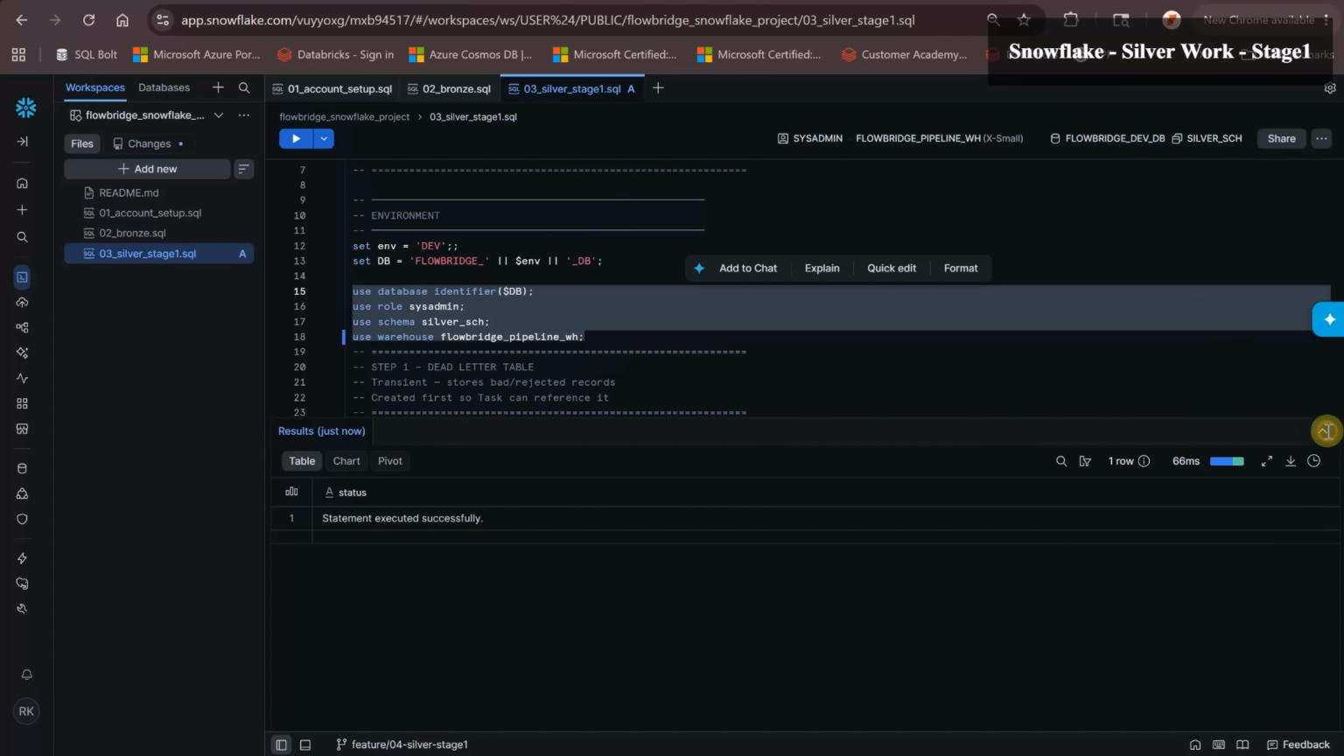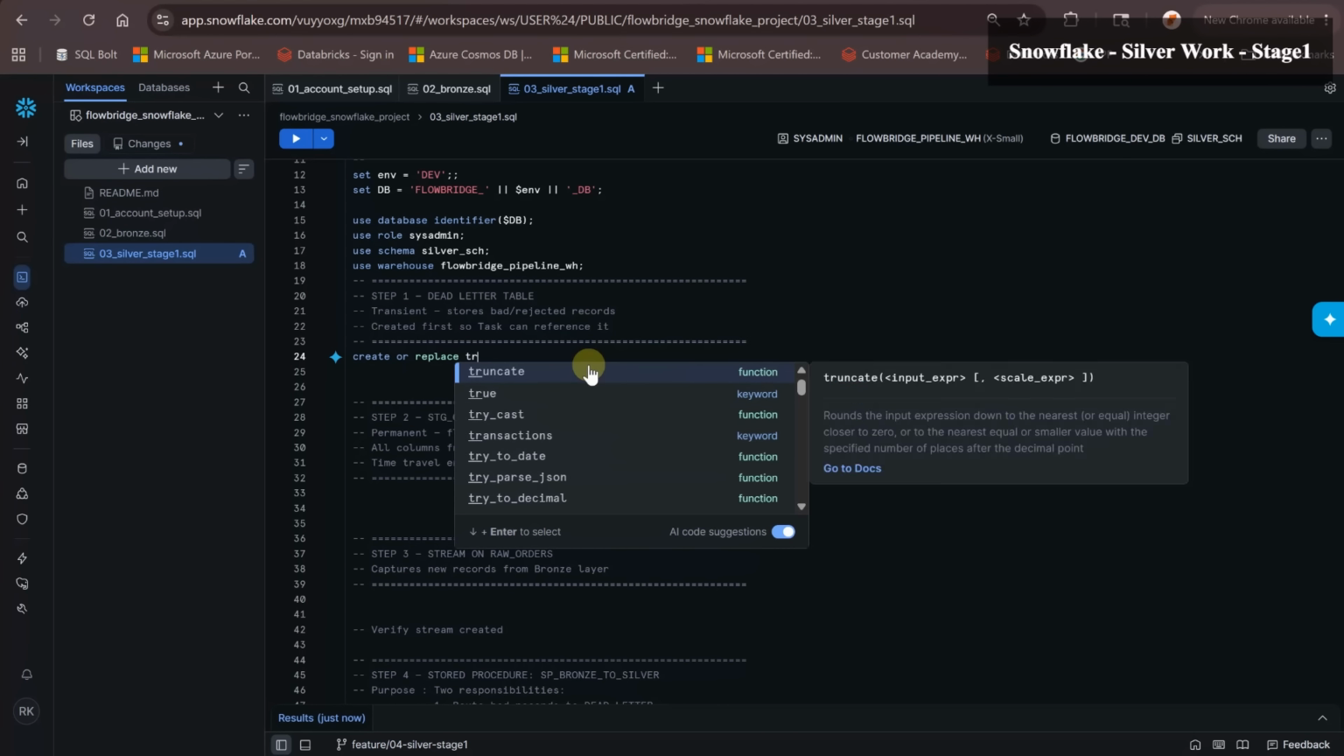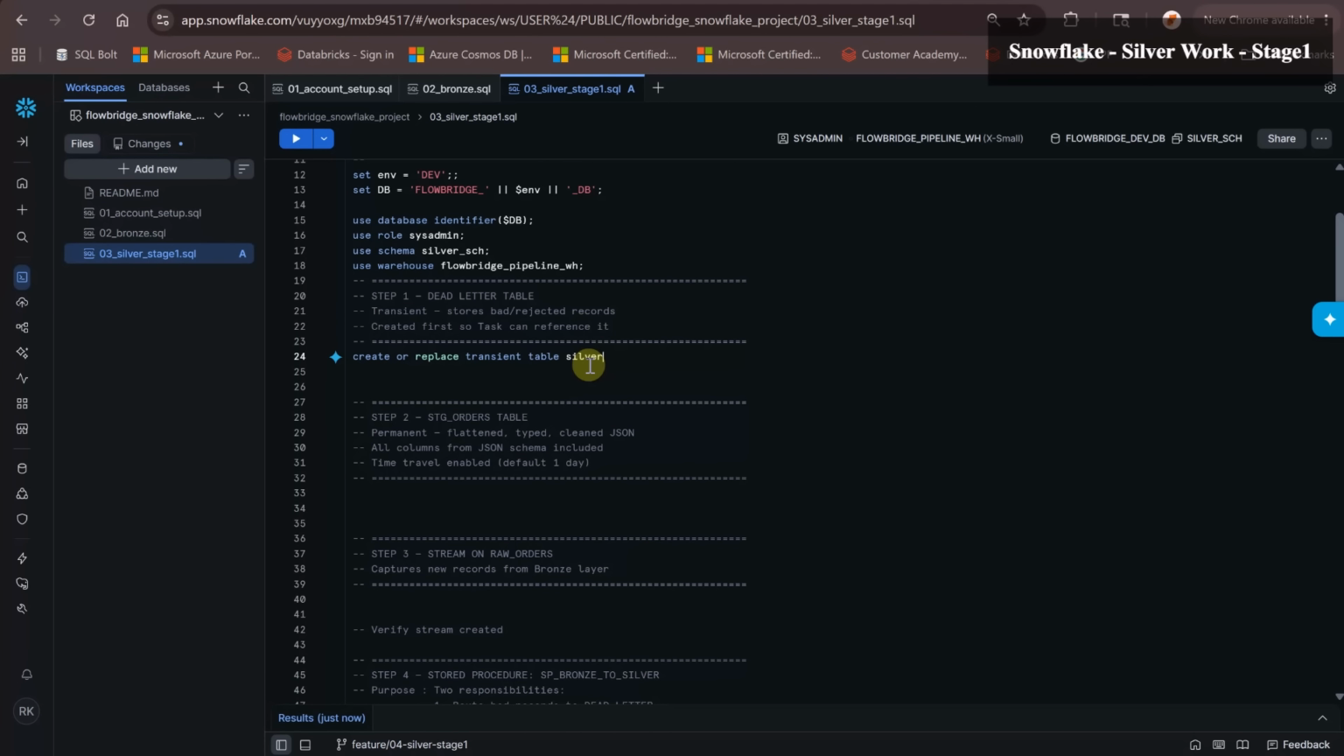All the parameters of role, warehouse, database, and schema have been set. Now the next step is to create our dead letter table. We will create a transient table for this dead letter table where we will store our bad data. To create this table, we will say create or replace transient table. We will create this under silver schema and our table name would be dead letter.